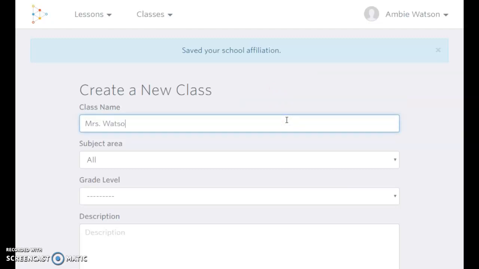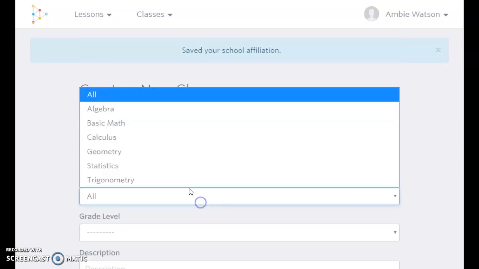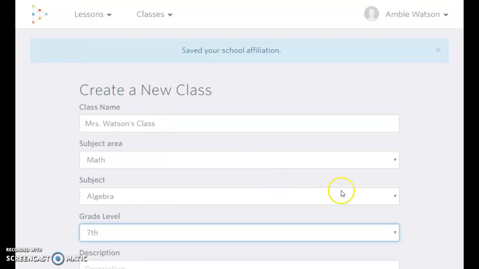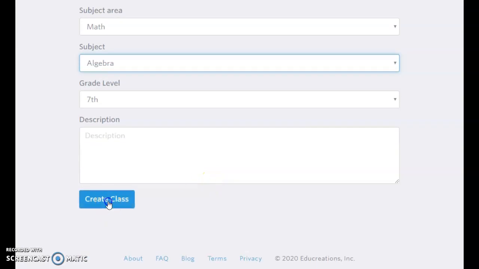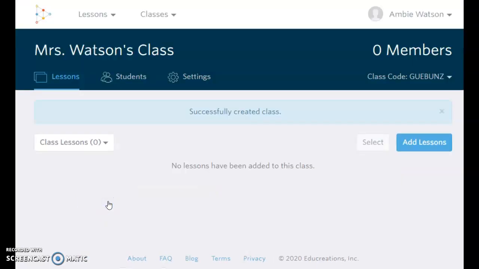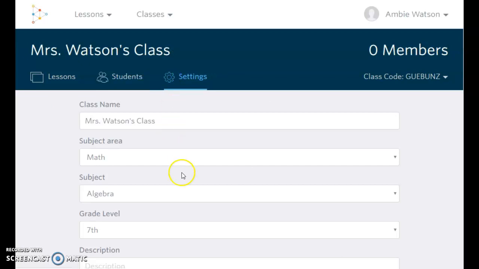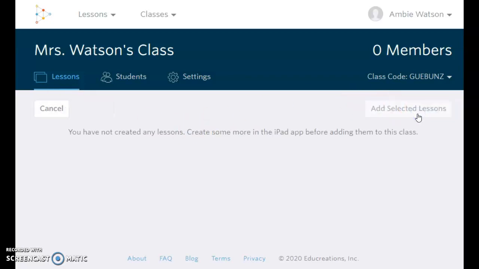And this is Ms. Watson's class. Subject area is math. 7th grade, so we're going to do algebra. And create the class. All right, so once you're in, you can add students. You can go into your settings and change anything that you just created for your class. But we're going to focus on adding lessons. So we're going to add a new lesson.